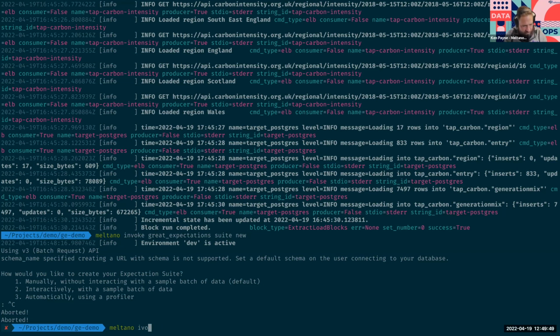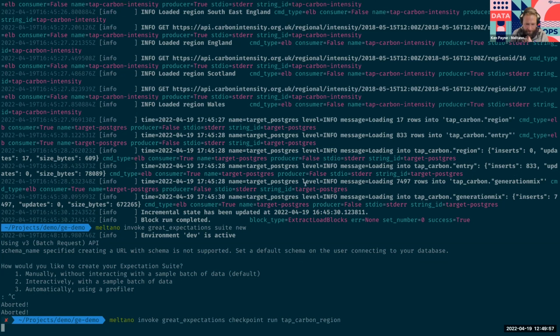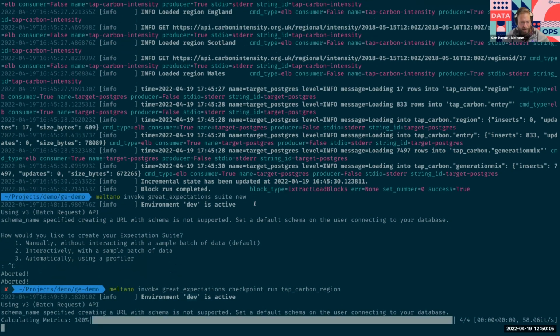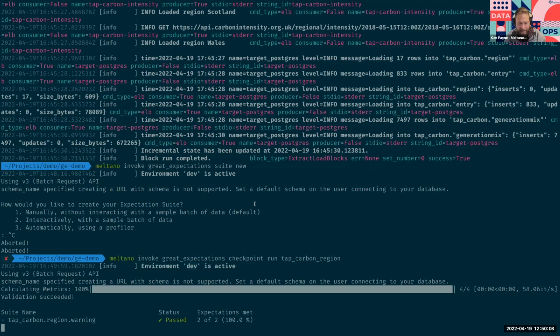So let's do Meltano invoke Great Expectations, and I've run this before. So this is running a checkpoint still in our development environment, so using the tables that we just fully refreshed, and the expectation suite that I generated with the profiler. And we can see here that this passes.